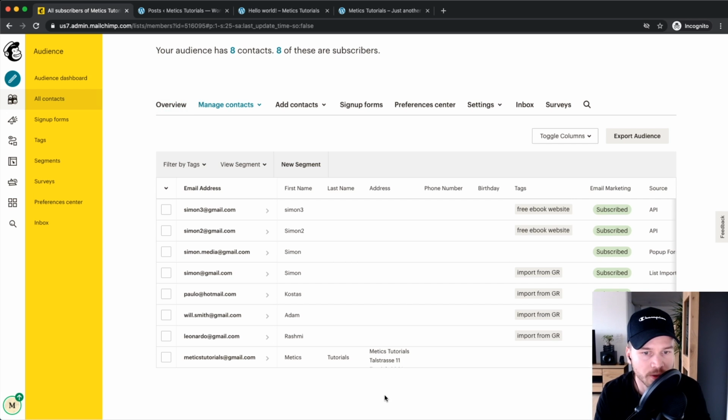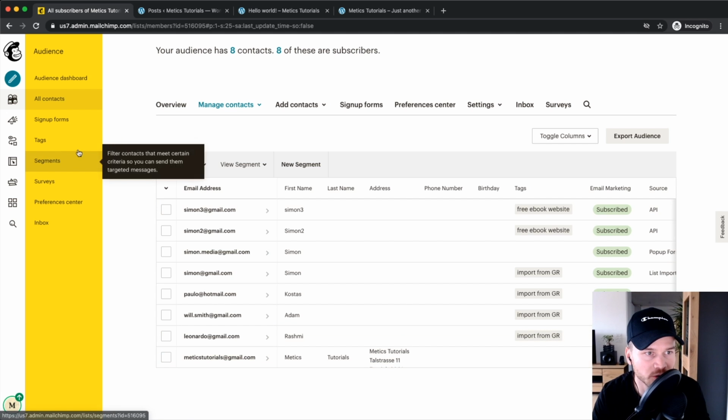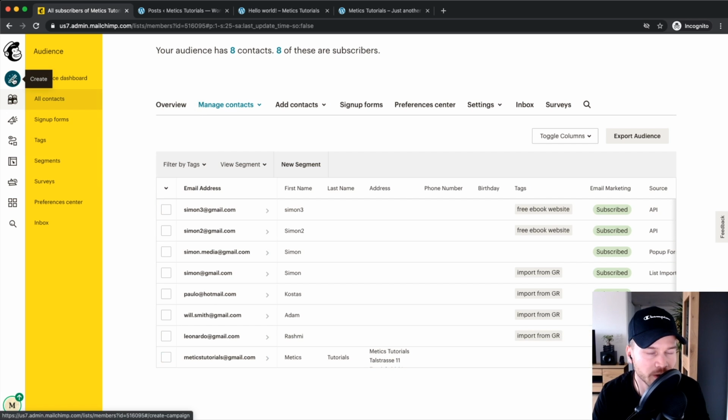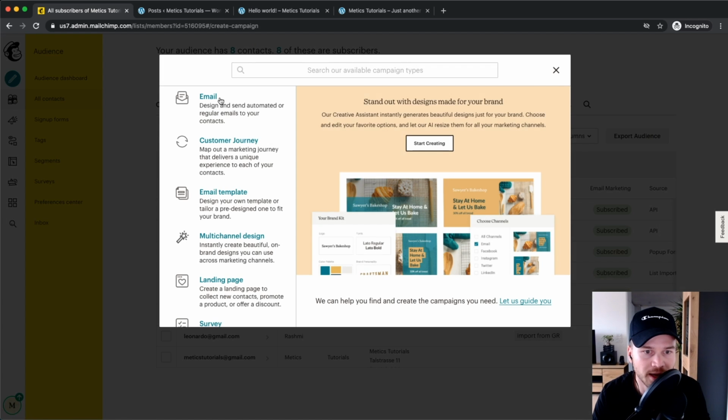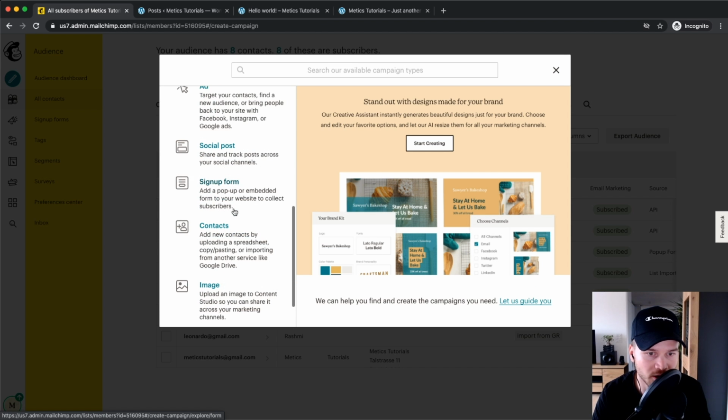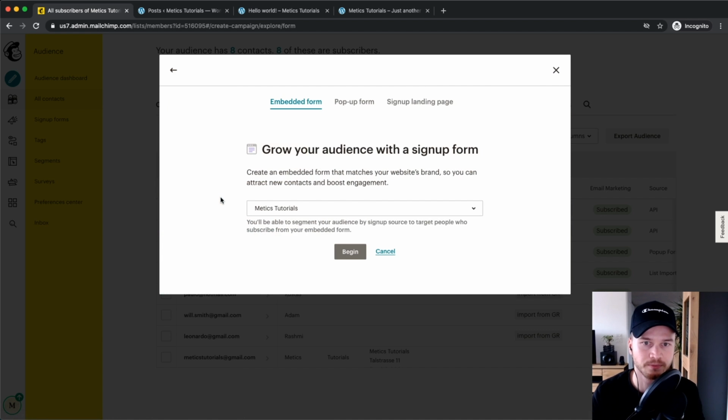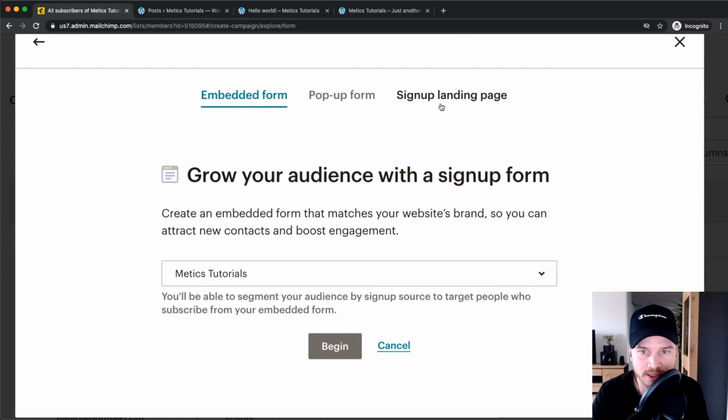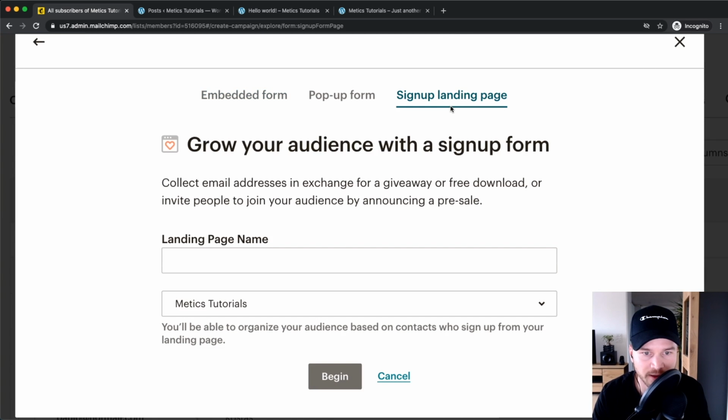All right, so now I'm going to show you how to create a simple landing page using MailChimp that you can then use as a standalone website that is just for collecting new email subscribers, new email leads for your business. So to create a landing page, we just go to the top left on this pen icon where it says create, and then we scroll down and click on sign up form. And now we're going to choose sign up landing page on the top right.